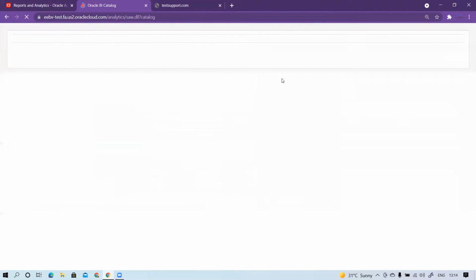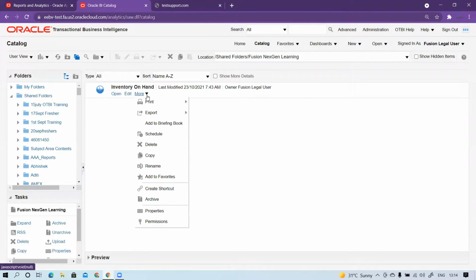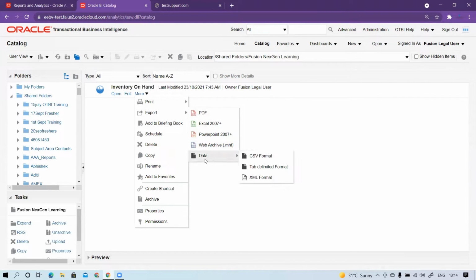Now I will go back again to the catalog, and I want to enable the security. To enable it, you have to go back to the catalog, and then you can see there are multiple options to print, whether you want it printed into PDF or HTML, or exported to PDF, Excel, PowerPoint, Web Archive, and then the data in CSV format or tab delimited. As per your business requirement, you can do that. You can also schedule it.